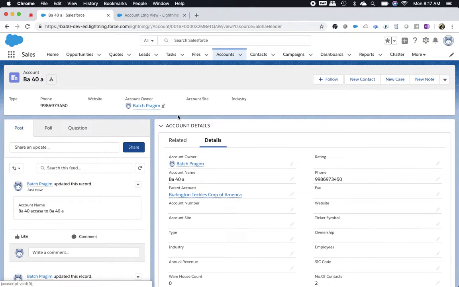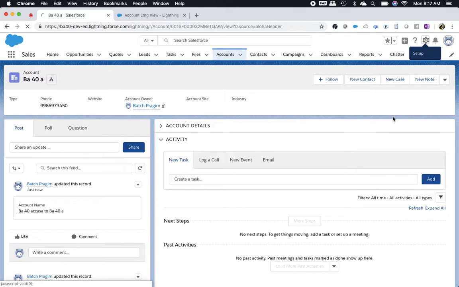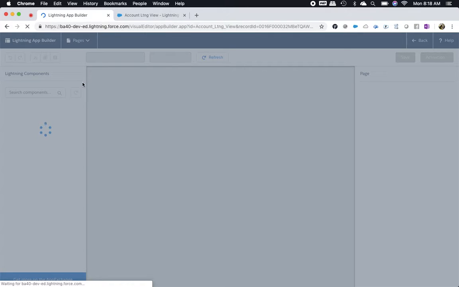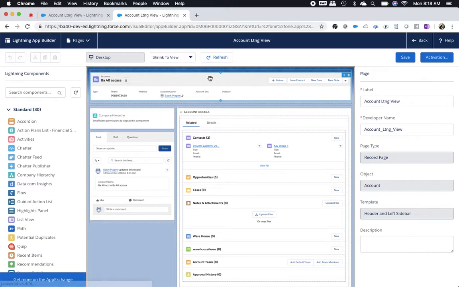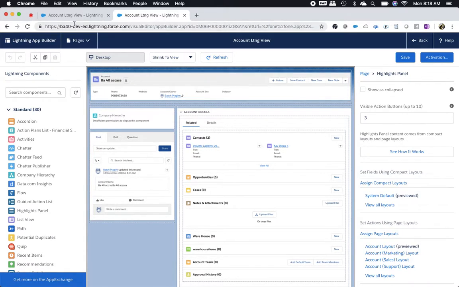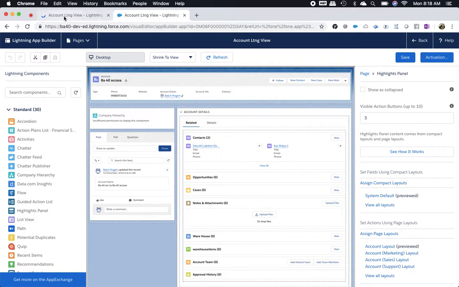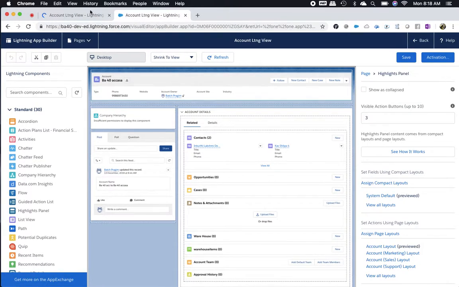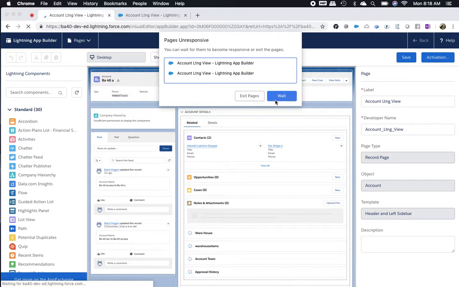Now let's say I wanted to see my activity. Edit page. One minute, let it load. Now let's say back. Now, who is the owner here? Owner of the record? Bath Pradeep. So if Bath Pradeep logs in, he doesn't want to see this. Account owner should not see this header section. Only the other users should see the header section.